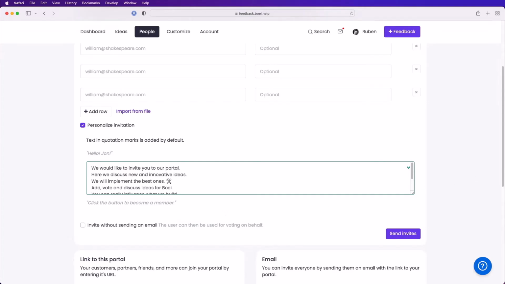Now let's say that you got an email from a customer requesting some specific feedback on your product. He said, okay, can you add this specific feature? There are two ways to deal with this. One way is that you say, okay, here's the link to our feedback portal. You can provide any feedback there, or you can add the feedback for them. So let's do it like that.